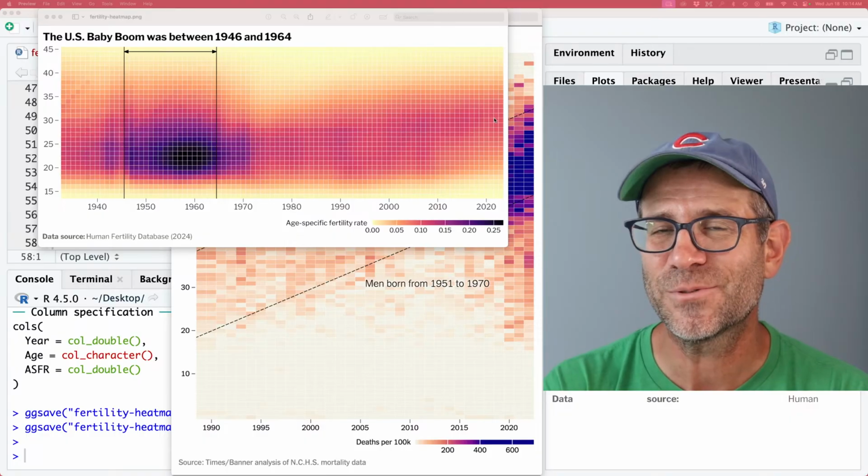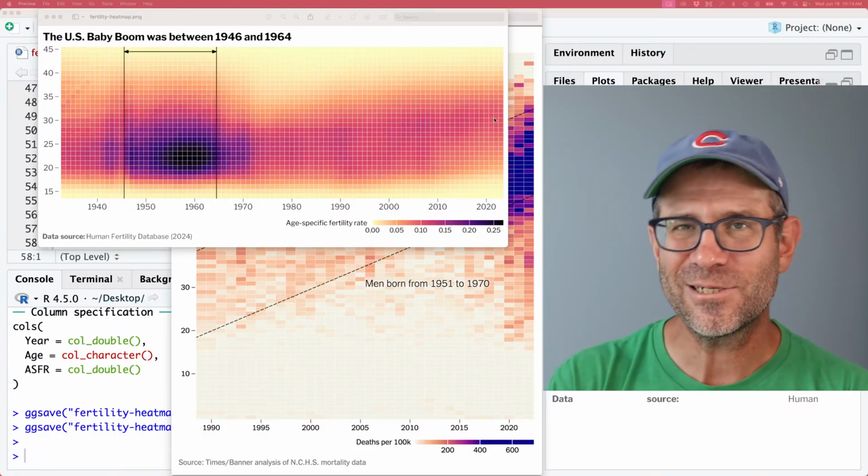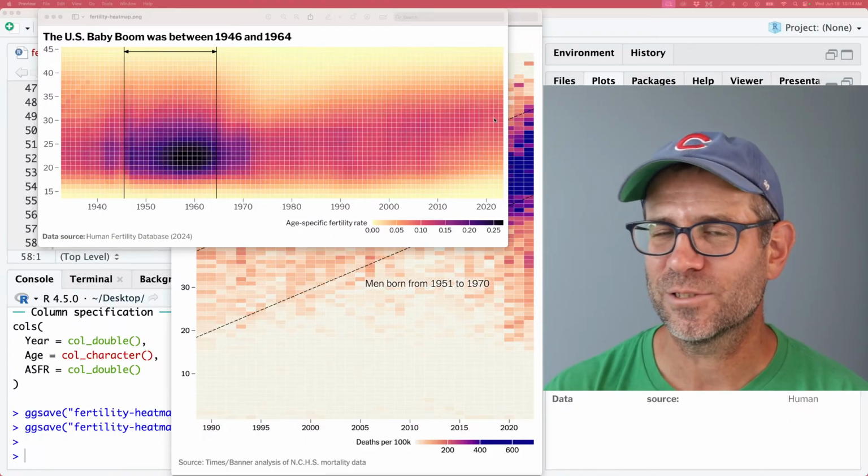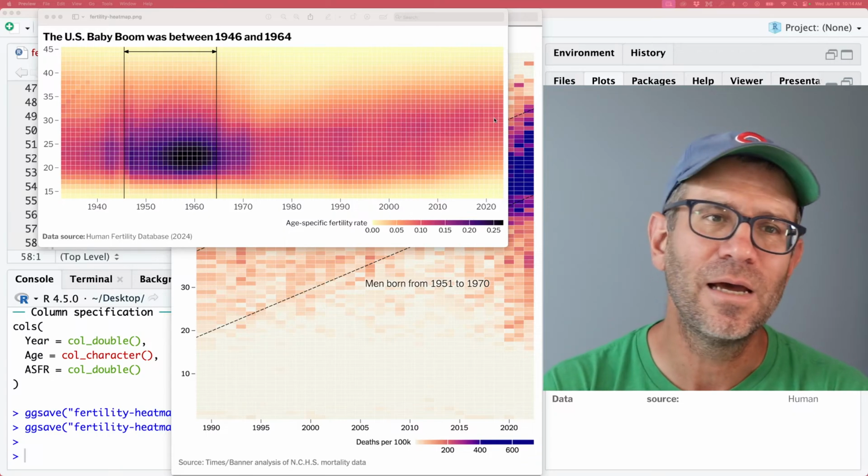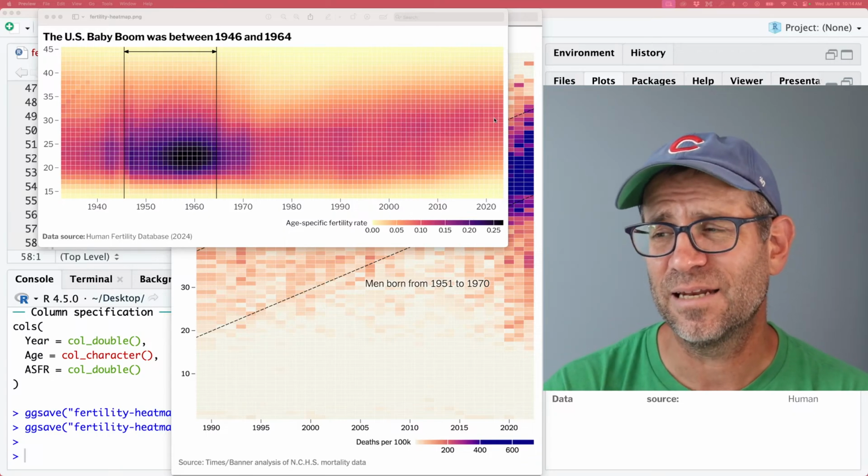And like any good data visualization, any good analysis, one question leads to a bunch of other questions. And that's what I find so fun about science and data visualization.